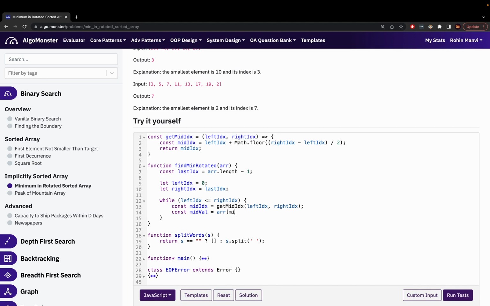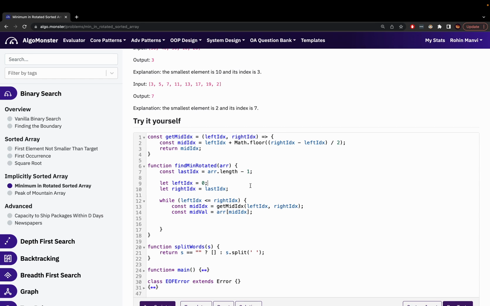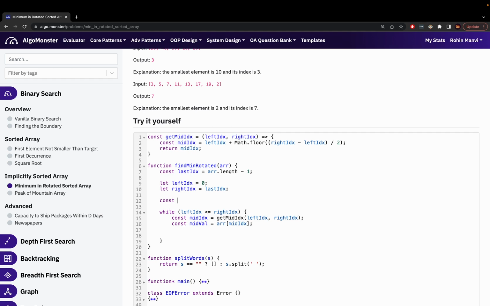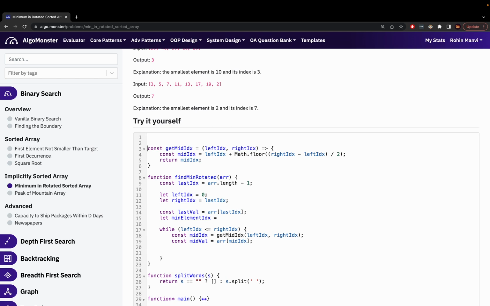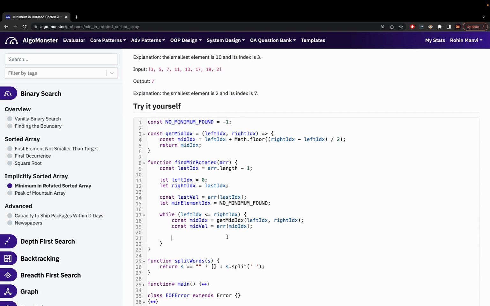Mid index. All right. Now here we can grab our mid value. It's going to be array at mid index. Another thing is we're going to be comparing this against the last value, so I'm going to grab our last value, which will be array at last index. And I realize we also need our answer. So we'll say min element index is going to start at -1, meaning no minimum found, which realistically should never happen because every array should have a minimum. I guess unless we had an empty array, in which case no minimum found is a valid answer.